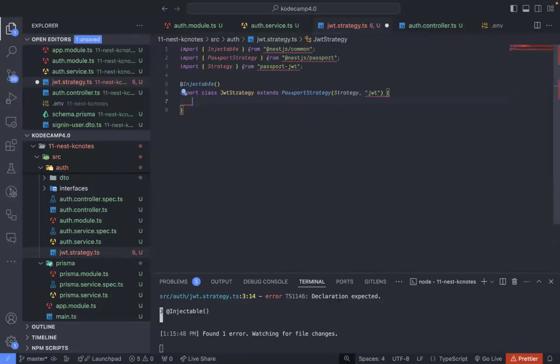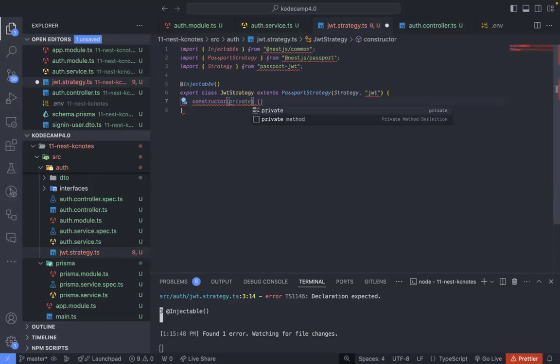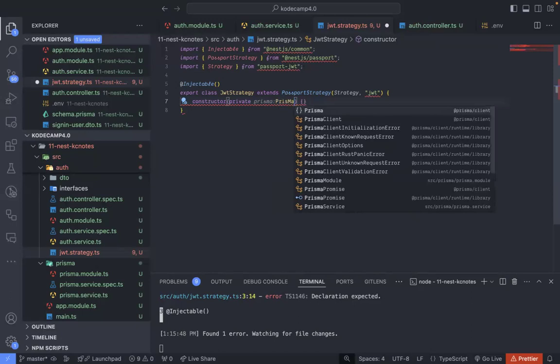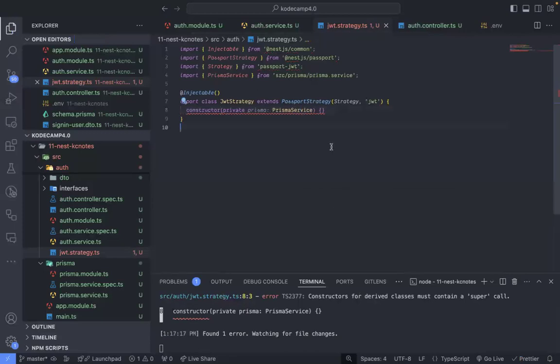So we bring in Prisma because we want to use Prisma to do certain things. We have our constructor, and inside of this constructor, we will initialize Prisma, say private Prisma. So Prisma is our Prisma service, not Prisma client, Prisma service like this. Now we have Prisma, but we've not satisfied this passport strategy class, so we're getting an error here.